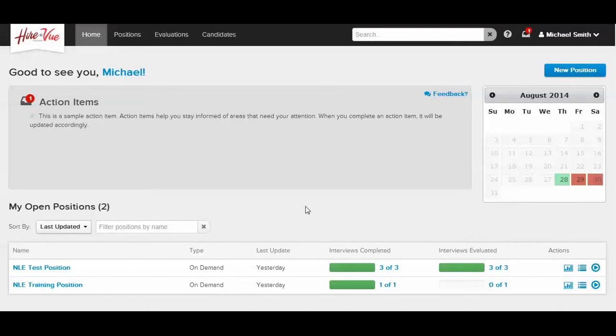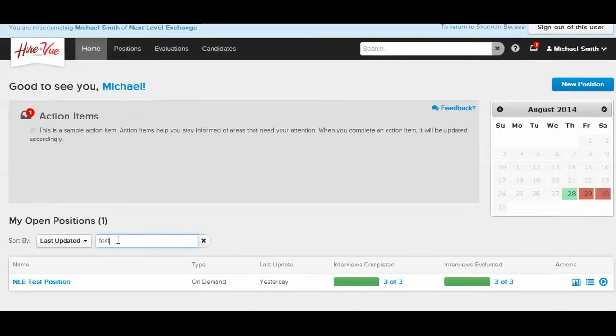Now, lastly, on the home page is this filter box. And you're going to see one of these on every page that we go to. You can always filter by name. So if you're looking for a position that has the word test in the title, just type that word in, and whatever has that in the title will come right to the top of your list.